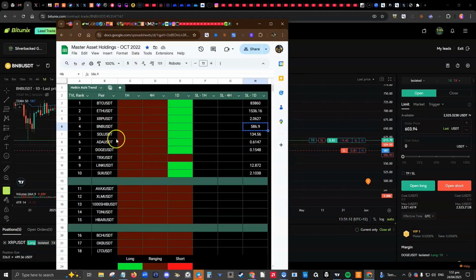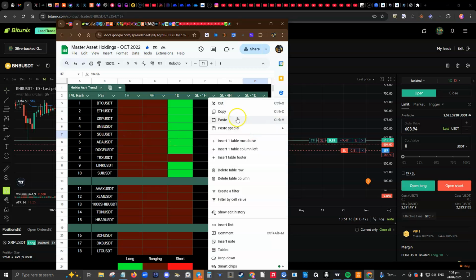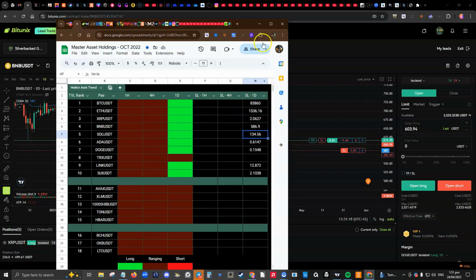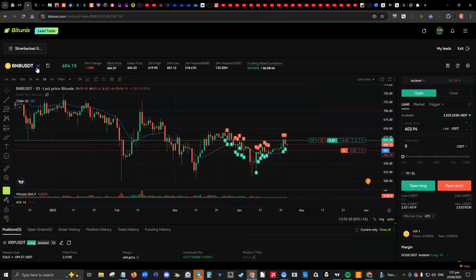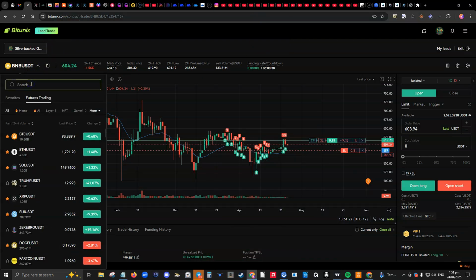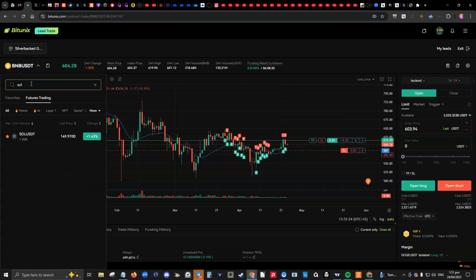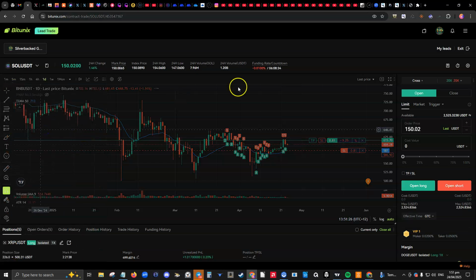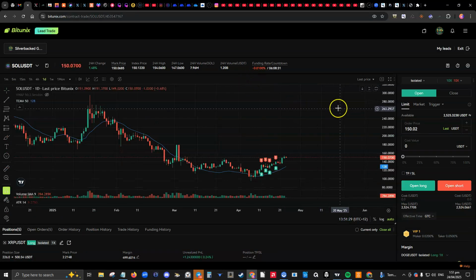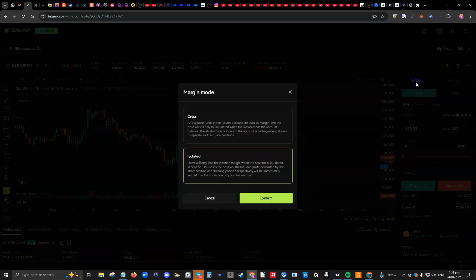So what do we got next? Sol is a long with a stop loss level of 134. So let's jump in there, look for Sol. We haven't got any position there, so let's go isolated.